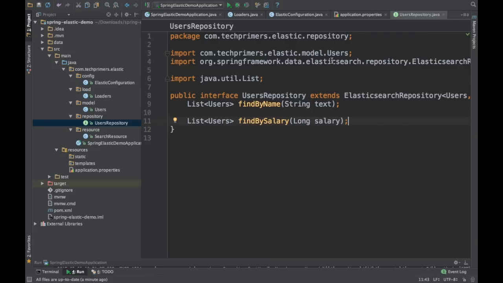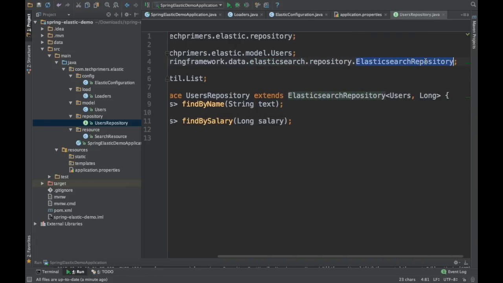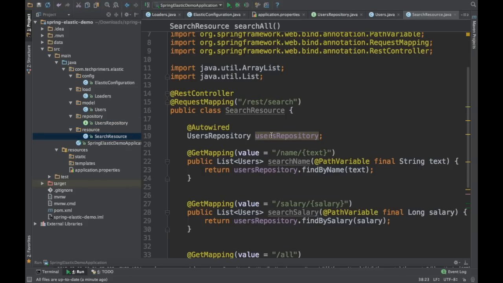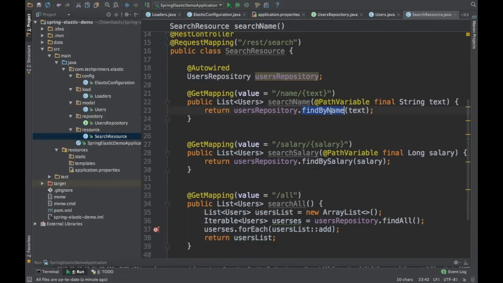These are created by Spring Data. Whatever we have here, the Elasticsearch repository, is created by Spring Data, which is making our life simpler, right? You just say find by the name and it's going to search in Elasticsearch. But this doesn't solve the problem of searching across names. That I think we will cover in the next session.